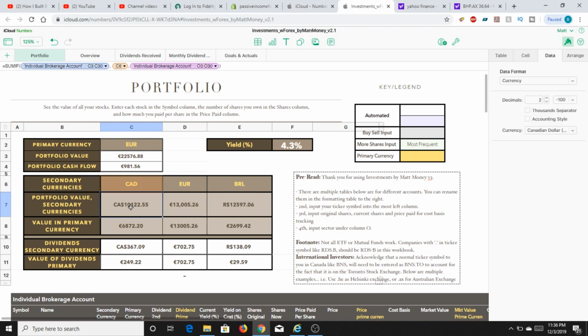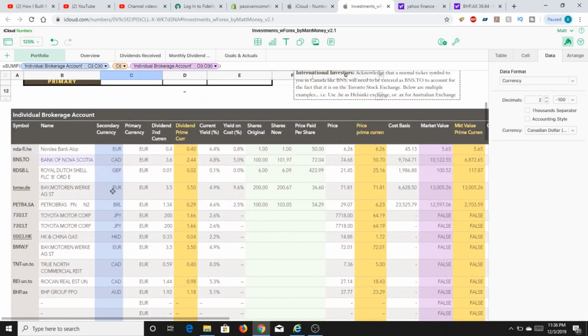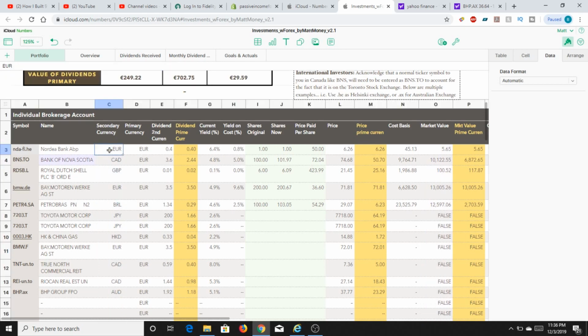Now, this is some logic built in to understand and keep track of different currencies that you're investing in the portfolio itself. So for instance, what I have set up down here is multiple different currencies as the secondary currency. So in case you want to invest into something like the Canadian Stock Exchange in Toronto, the Helsinki Stock Exchange in Northern Europe, if you want to invest in the Frankfurt Stock Exchange for BMW shares, you have the ability to do that.